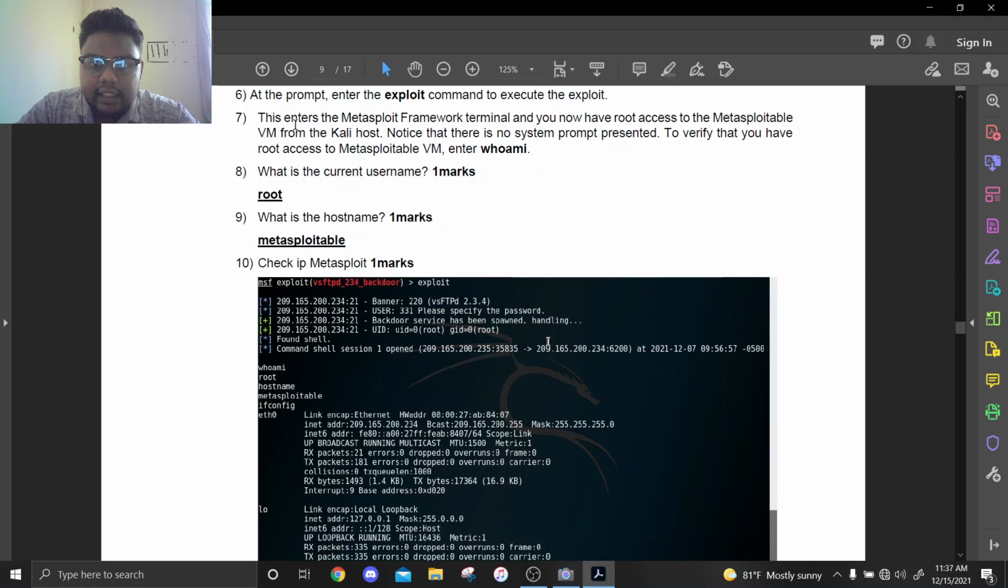So the next step is to verify that you have root access to the Metasploitable virtual machine, enter whoami. So this is step 7. Step 7 is we need to enter the command whoami. After we enter the command whoami, it will show root and our host name Metasploitable. So step 8 is, what is the current username? The username is root, which is what whoami showed. What is the host name? Our host name is Metasploitable.